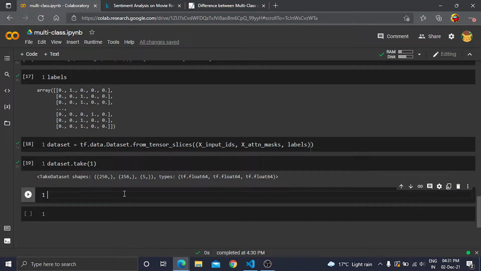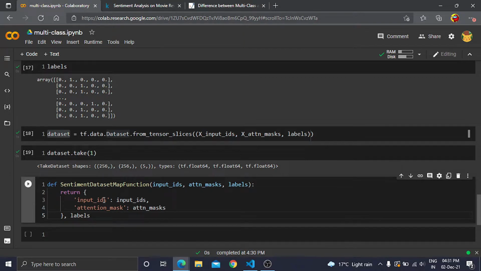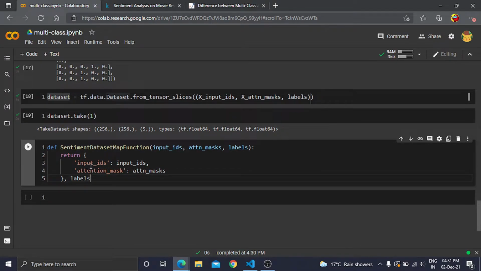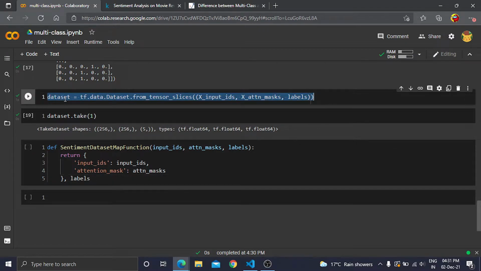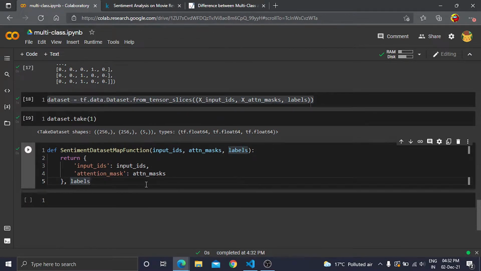Now we are going to create a map function which this dataset expects to return the batch. For that, I have already defined a mapping function. Here we are just going to change how the function returns its output. As you can see, I have just reformatted how the function should return. When we will be training, this dataset will be used, and this is how the output will be returned to us: input IDs, attention masks, and labels. Now let's apply this map function to our dataset.